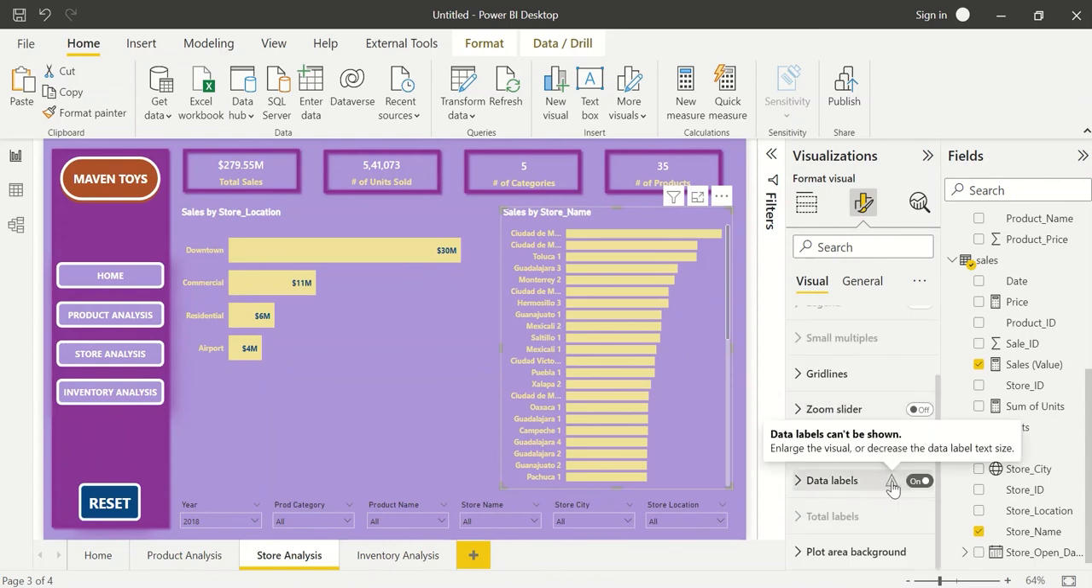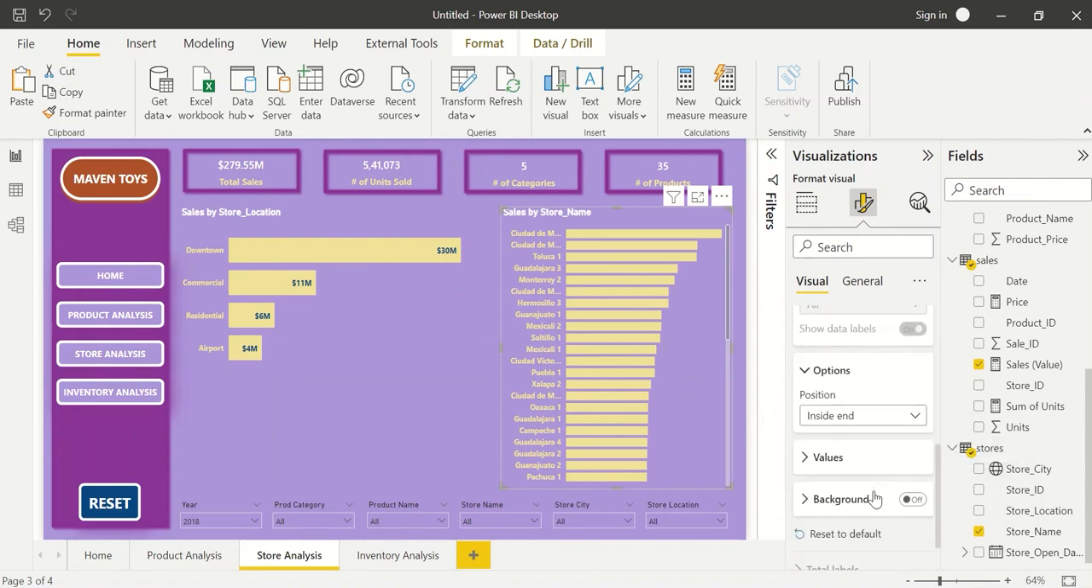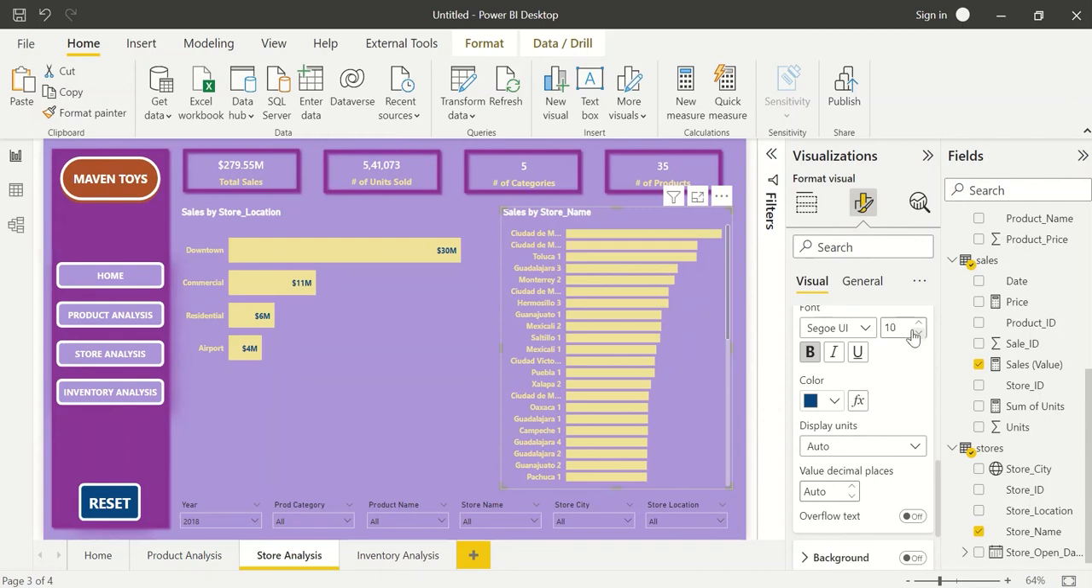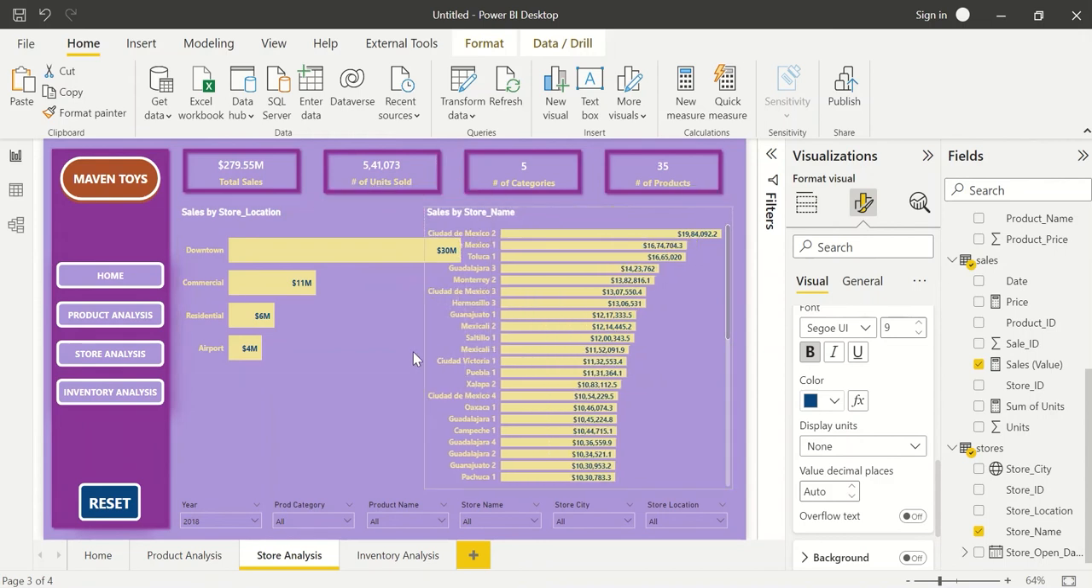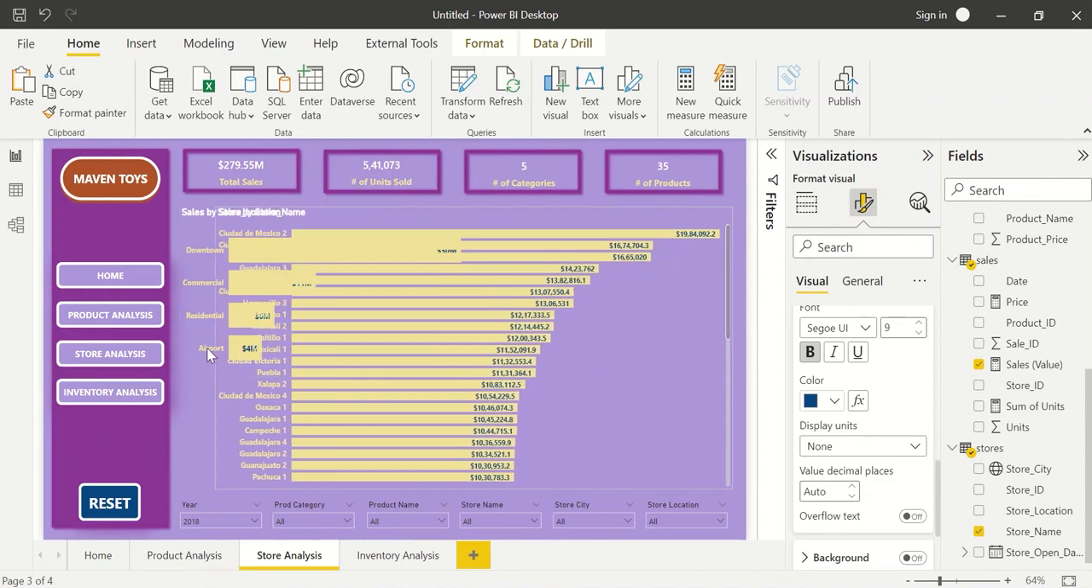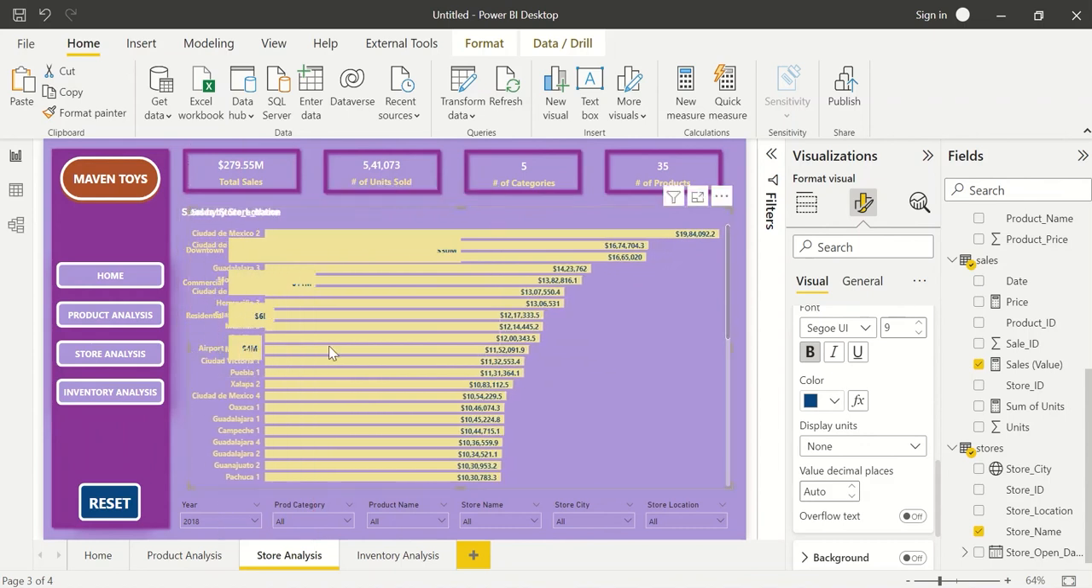So why can't data labels be shown? Enlarge the visual or decrease the data labels text size. Okay, if I go to values and reduce this, now it is coming. If I make it none, we have to see how it will make more sense and be logical. You can enlarge this to whatever size you want.